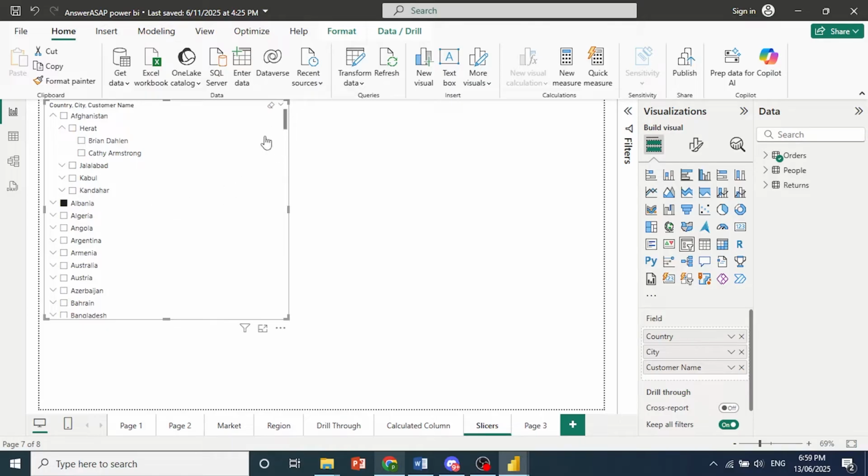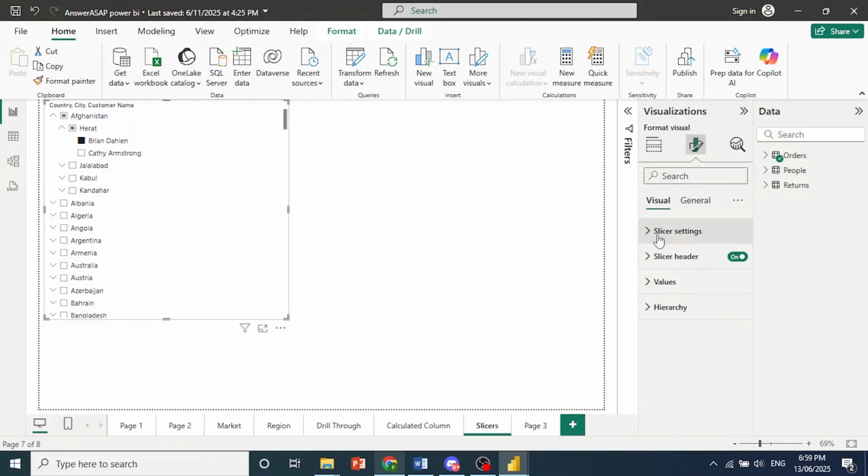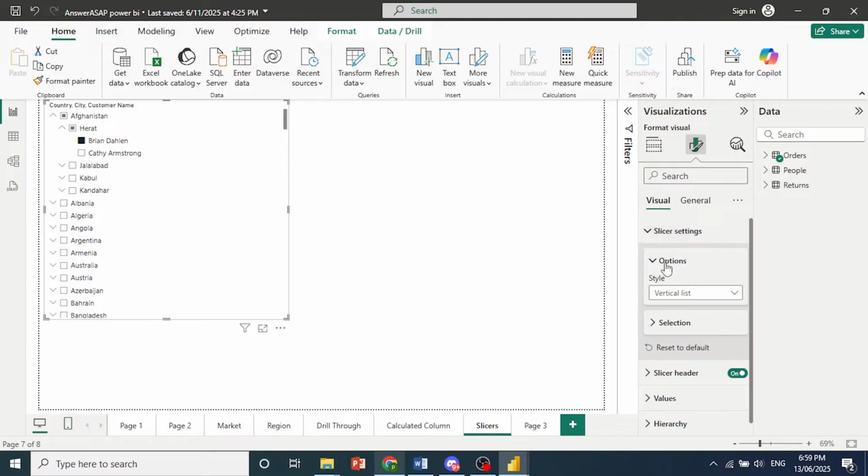Okay, so once you click on your visualization, you come here and click on format your visual. So you click on this icon, okay? You see with the charts and the paintbrush icon. So click on this, and here under visual, you'll see style slicer settings. Now, click on this to change your style, and under options, okay, you'll see style.